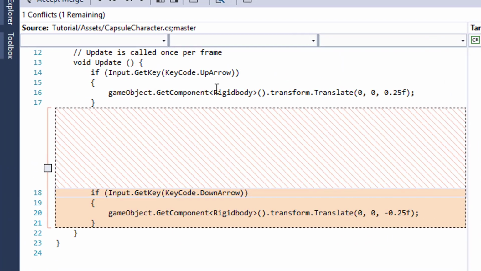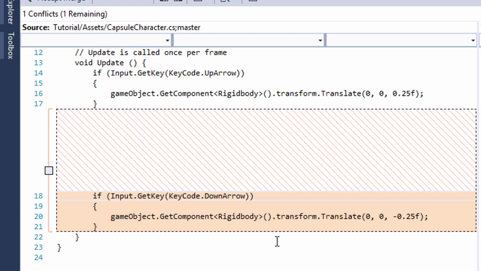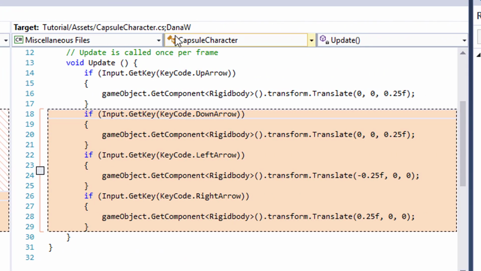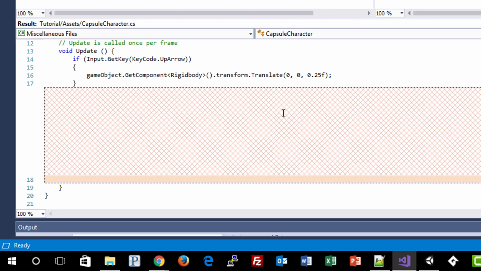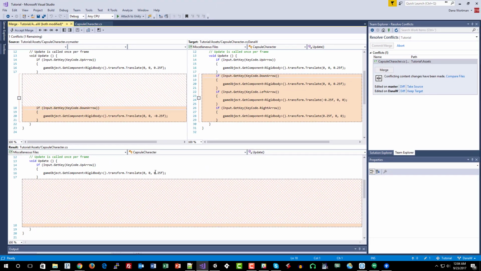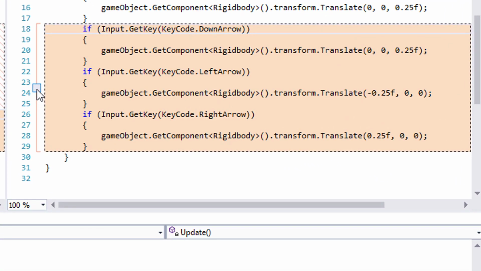That will then open these nice merging panels. Over here in the upper left-hand side is the remote version. You can see here that it says the master branch. Over here on the upper right is the local branch, and you can see here that is the Dana W branch. Then down here at the bottom, this bottom window actually represents the new combined file that keeps whichever changes you want. All right, I want to keep all the changes that I just made.